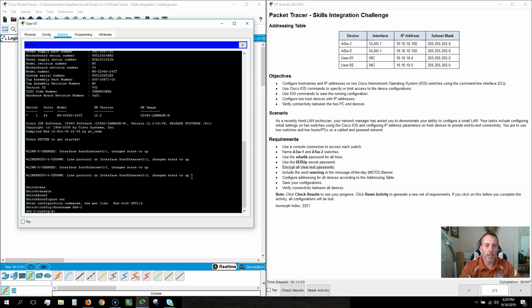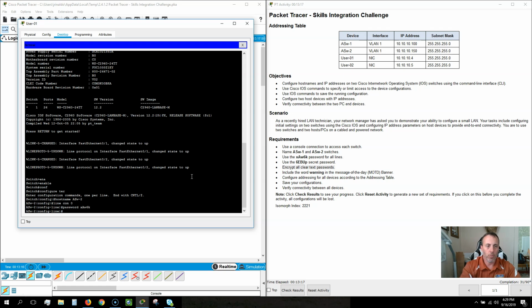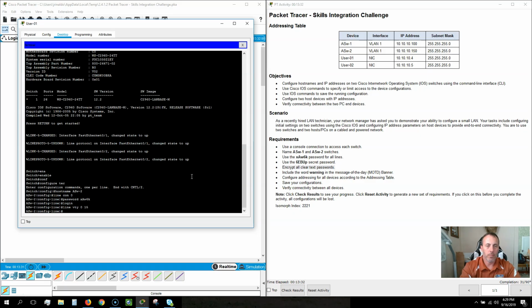We want to give the line console 0 a password. Password XAW6K. Boom, done. We want to tell it that this is what it's going to use for people to log in. Okay, now we're going to line VTY. Remember, these are our remote terminals. 0 through 15. Boom, done.